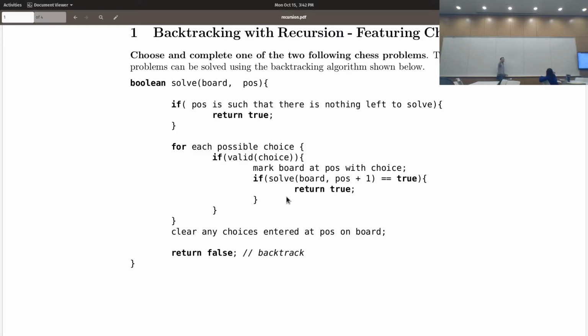So now, solve board 4 just returned true. So solve board 3 is going to return true, which means solve board 2 is going to return true, which means solve board 1 is going to return true. I actually shouldn't erase these guys, but solve board 1 is going to return true. Solve board 0 is going to return true, which means that we just got true back. So the original method call returns true.